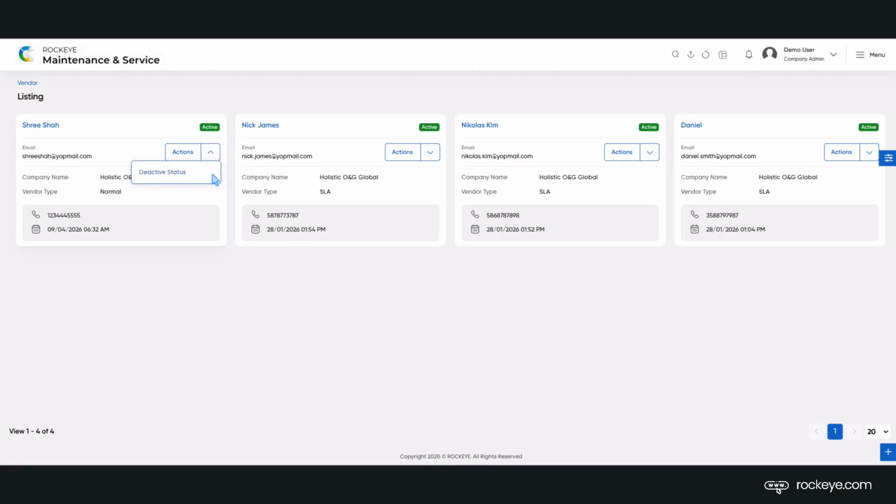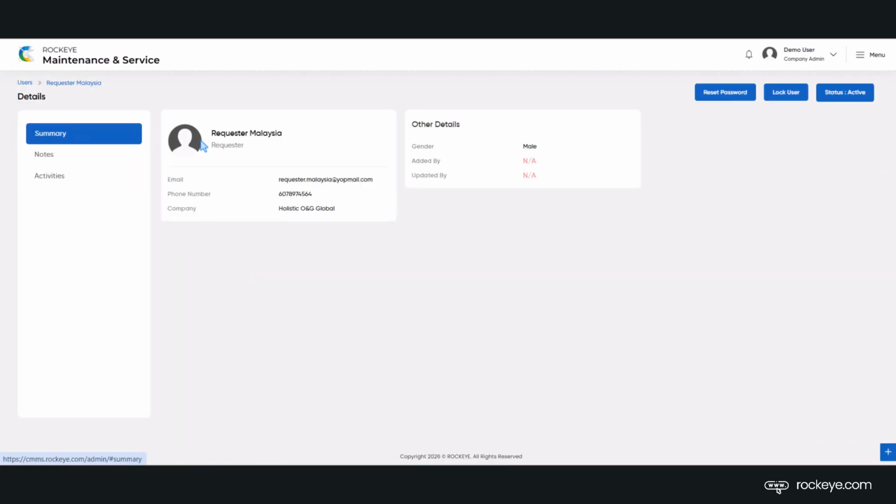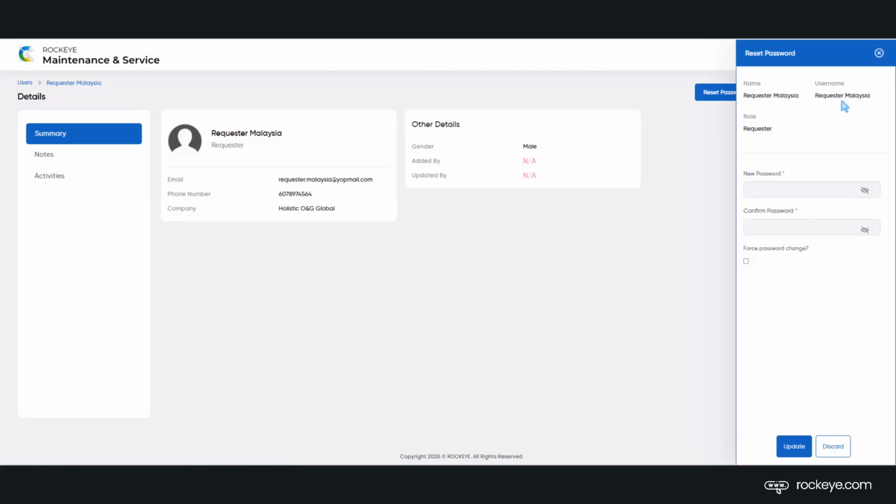Status controls enable administrators to deactivate vendor partnerships while preserving historical data. Requester profiles identify internal staff authorized to initiate maintenance events and equipment repairs. Security protocols allow for immediate credential resets to protect the integrity of the request portal.